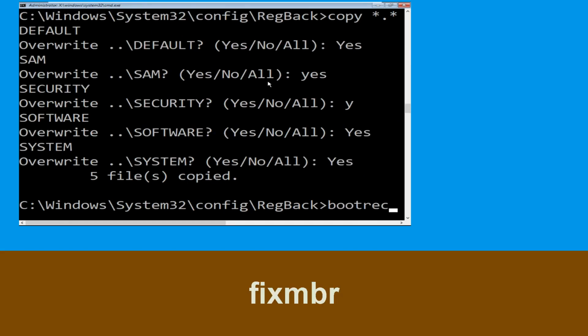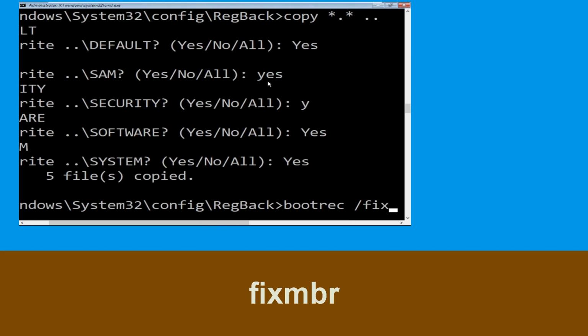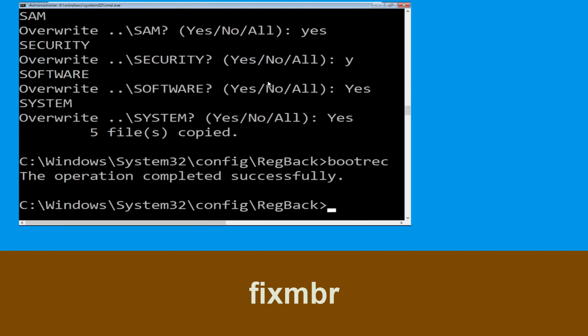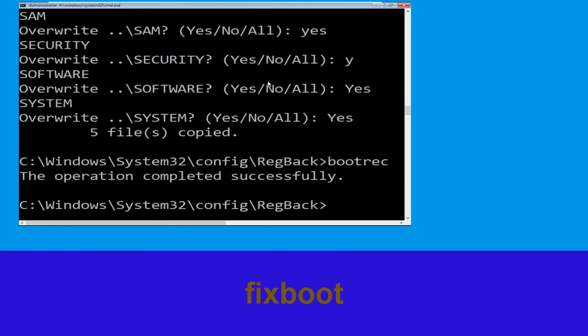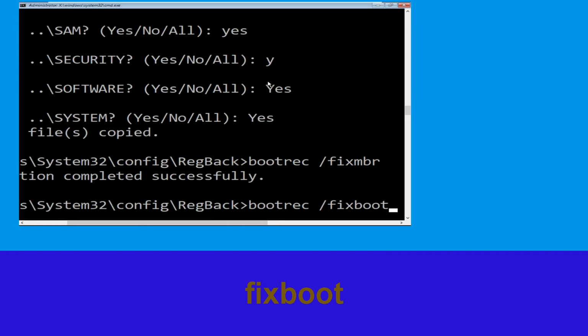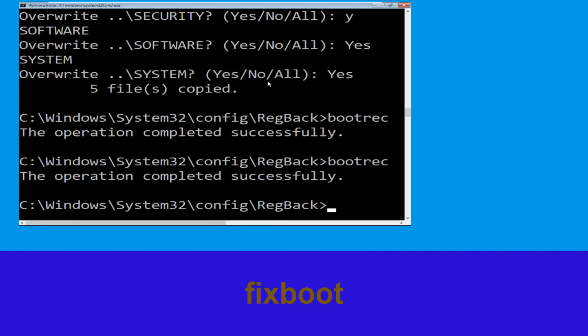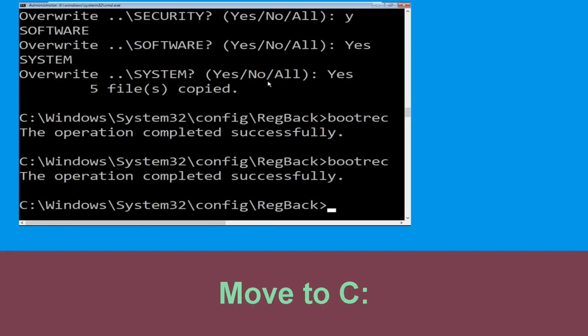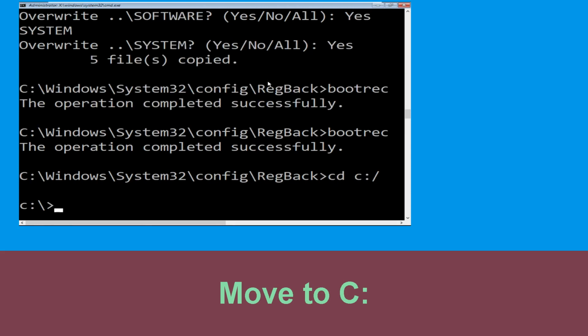Type in bootrec /fixmbr and hit enter to execute the command. Now type bootrec /fixboot and hit enter to execute. Now execute this command cd c:\.